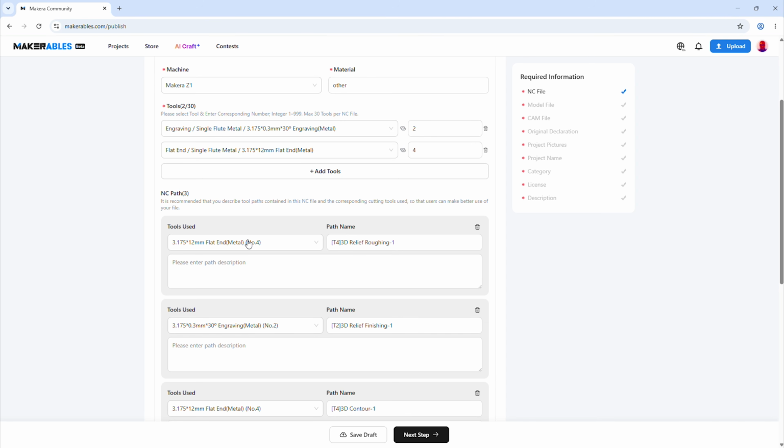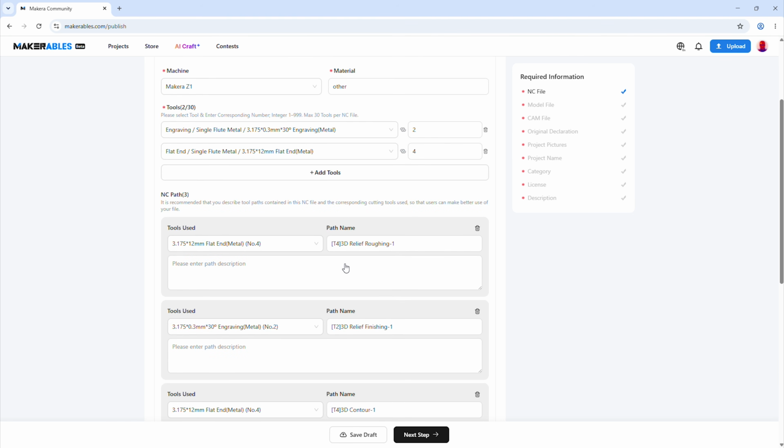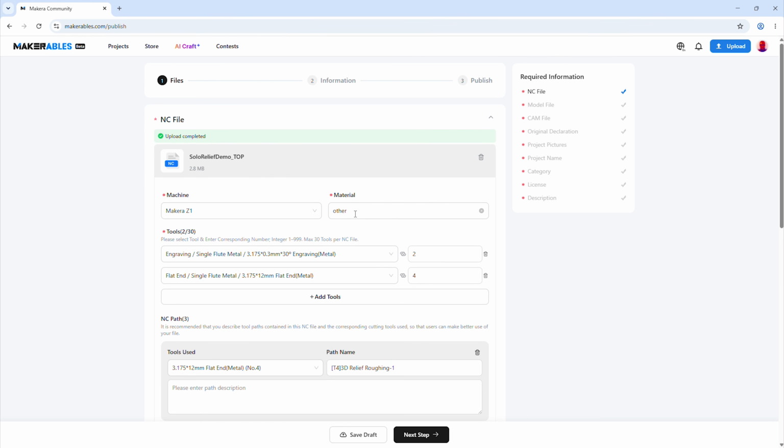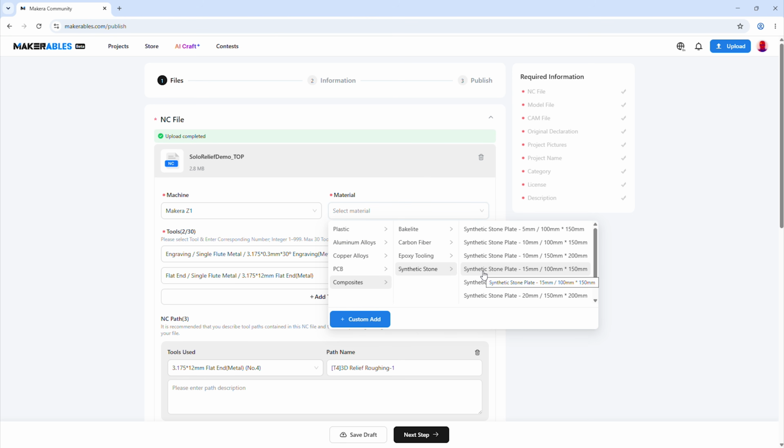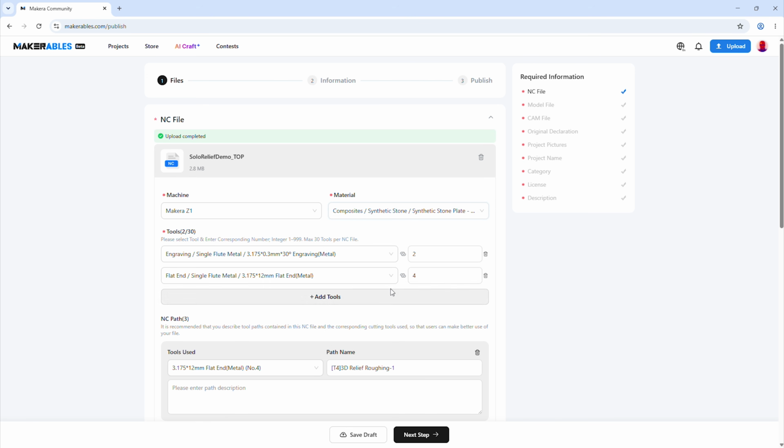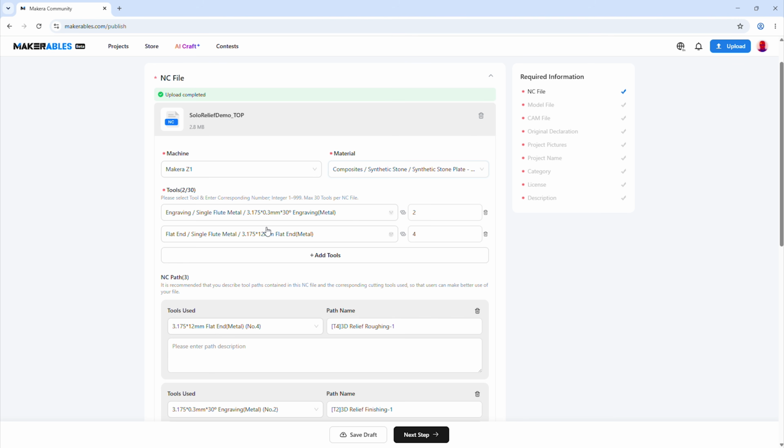So I can easily change any of these settings if needed, so I could always add a bit or something like that. And if I upload a G-code file not generated in Makera Studio, you can enter this information manually. So for example, I can choose a different material if needed, or find one in the default library if it's something that's carried in the Makera store.